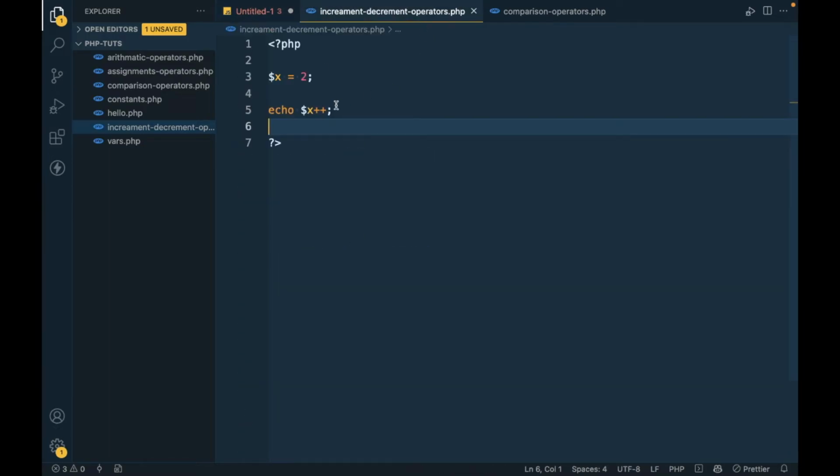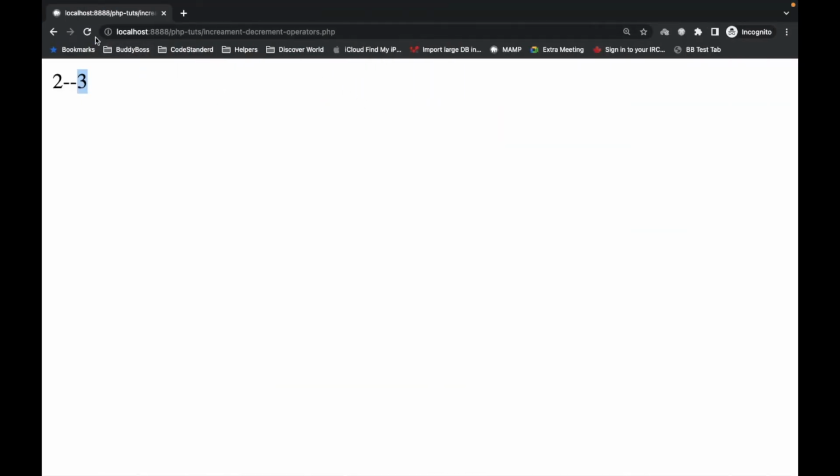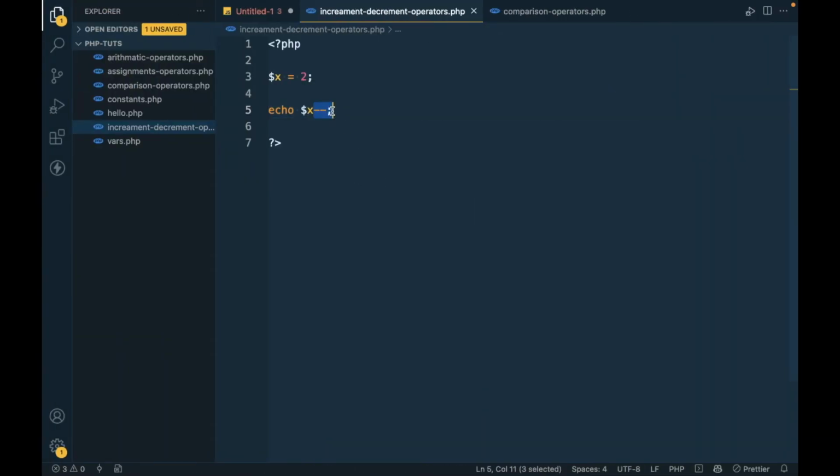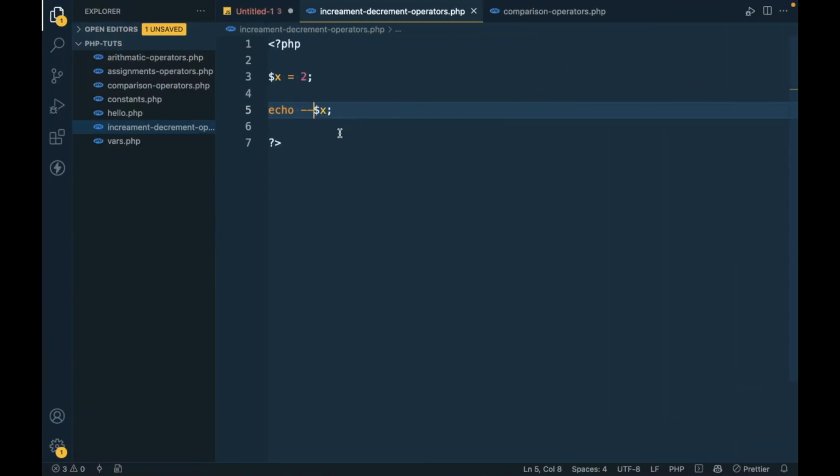Now let's see pre-decrement and post-decrement. It's the same but for the decrement part. So if I do x minus minus, which is post-decrement, it will show us 2 and then decrease the value. Now pre-decrement, so it will show us 1. So this is how increment and decrement operators work.